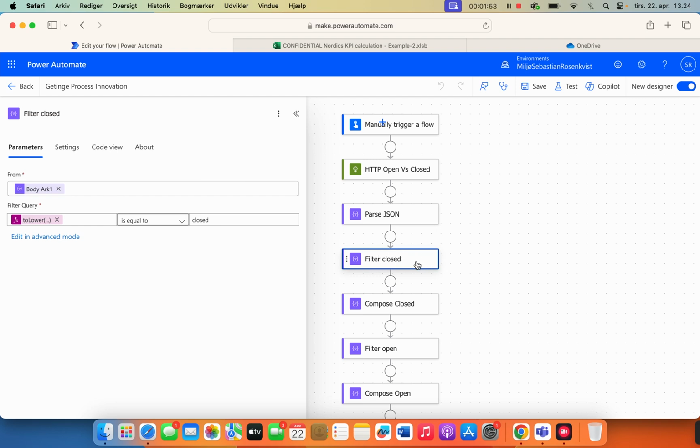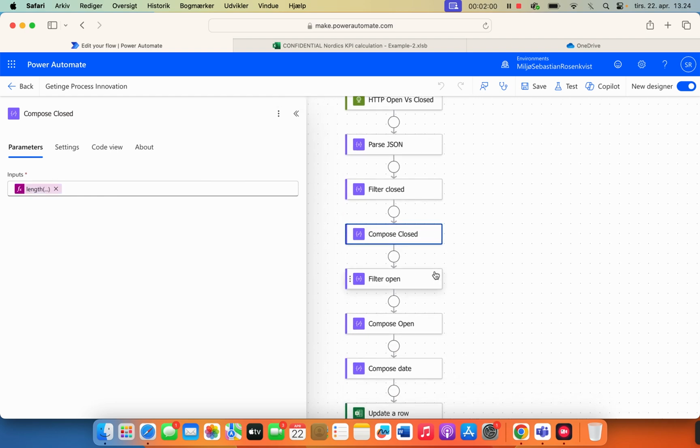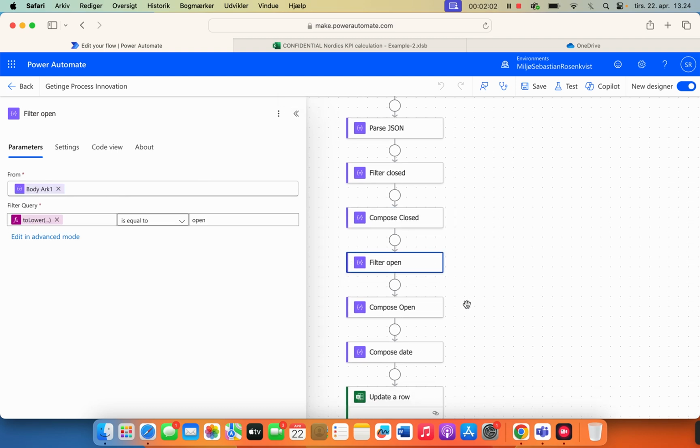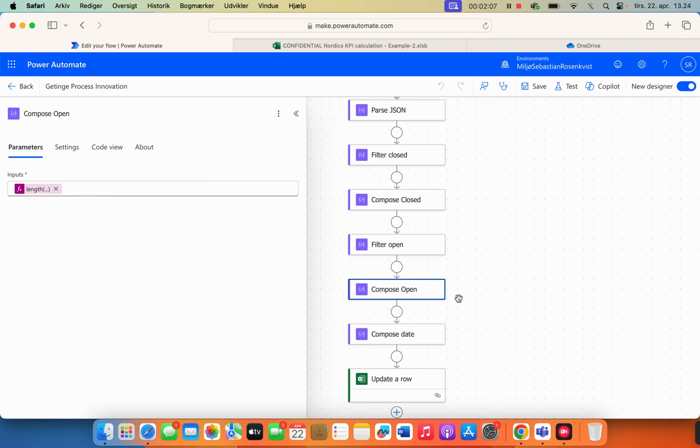In this step, we filter the closed cases, and then we count them here in Compose, so we know the total amount of closed cases. And then the same happens for open cases. We filter and compose them as counted, so we know the total amount of open cases. And then we compose the date, so we know the specific row in Excel we want to update, which is this month, April, APR. This also makes the flow dynamic. We don't have to change it every month. It just updates the correct row each month.